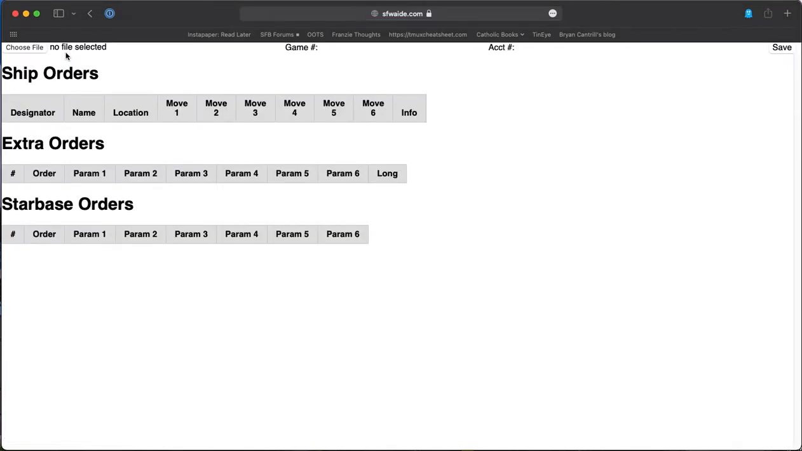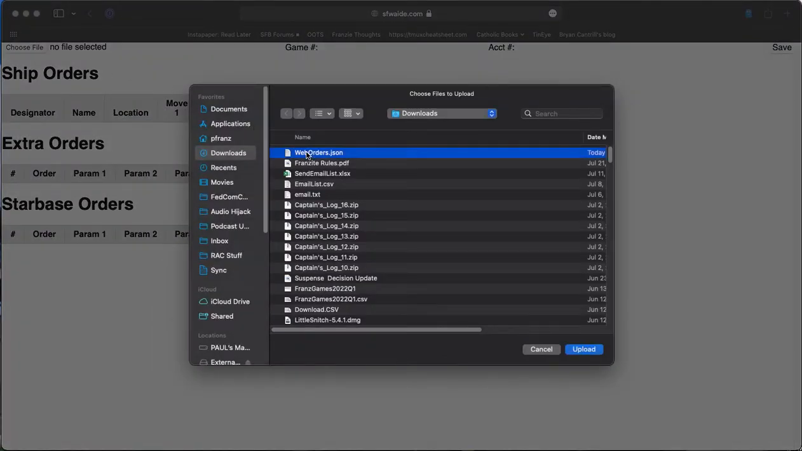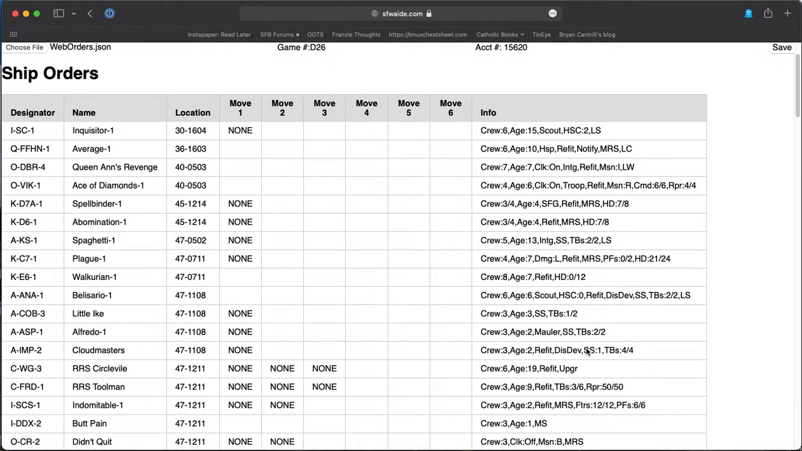So click there. You see you have ship orders, extra orders, and starbase orders. This will all be blank to begin with. The first thing you want to do is load up your orders. As part of your turn, you'll be sent a web orders_corp, your corp number .json file. You need to save that locally from your mail client, and click choose files. I name mine web orders.json so I don't show whose this was.